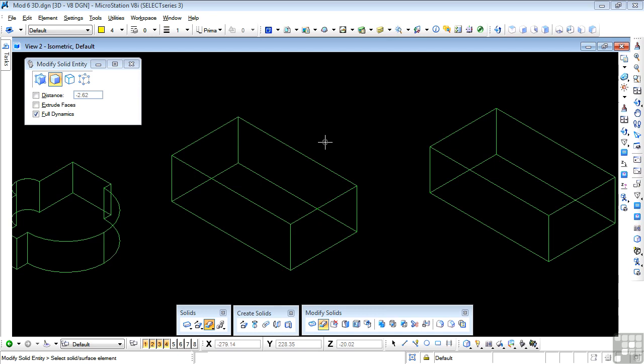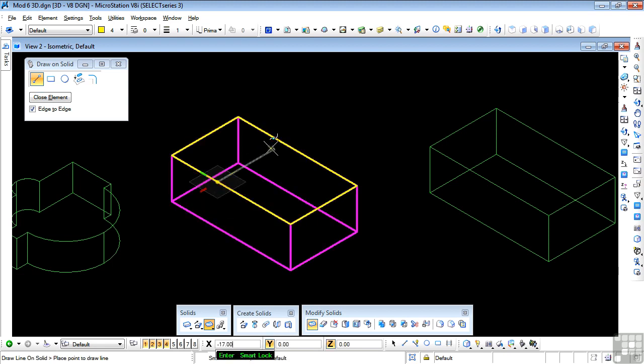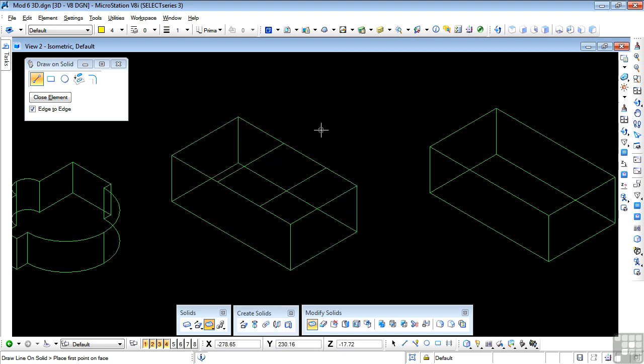Now let's combine the Modify Solid tool and the Draw on Solids tool for a short exercise. As you can see, I have a primitive slab drawn here, and I'm going to use the Draw on Solid tool to draw a couple of lines on the face. I'll draw one there and one there. Let's draw one from there across to there. Okay, there we go. There are the two lines which are now dividing this top surface into three separate faces.